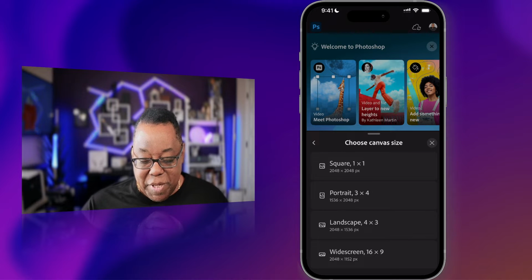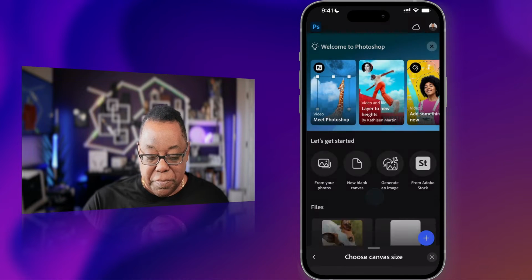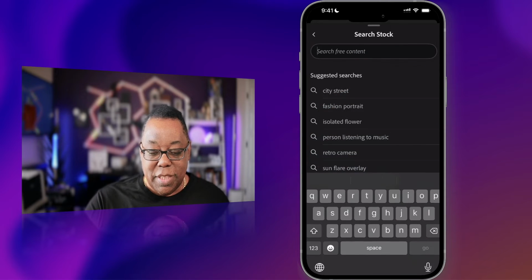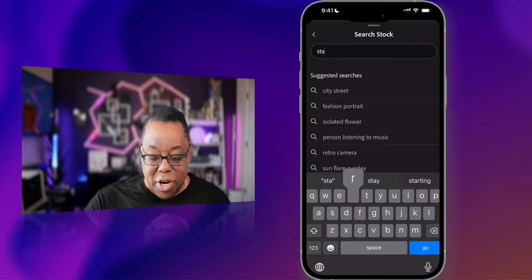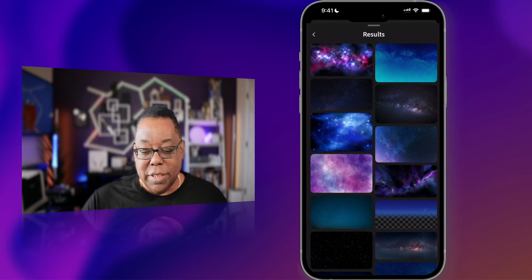If I say it from here, then it's going to ask me what size do I want. And I can say, make this a portrait. And there we go. So now it's asking me what image do I want to look for? And I want to look for a starry, I spelled that wrong, starry nebula. All right, there it is, nebula. And let's go ahead and hit search. And now it's searching Adobe Stock.